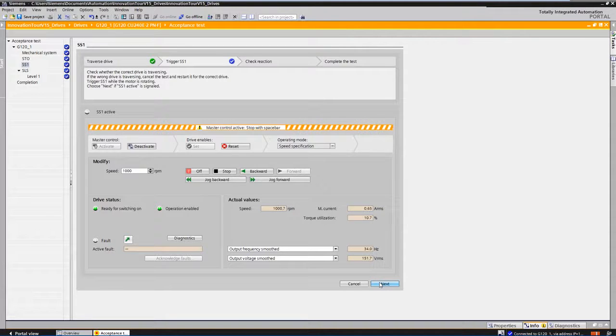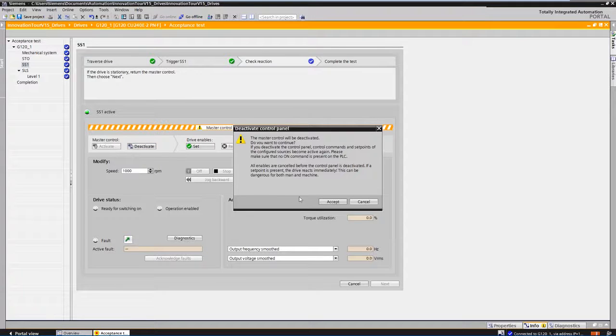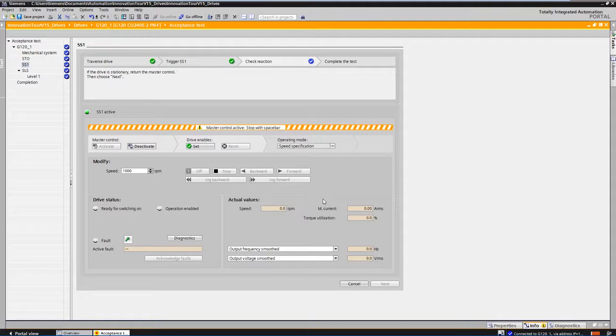Check here whether the correct motor is rotating. After checking that the correct axis is rotating, we select SS1. The LED shows that SS1 is now active. You can then switch to the next step. After the motor has decelerated and comes to a standstill, the master control can be returned so that you can switch to the next step.